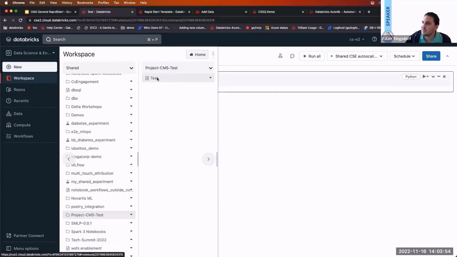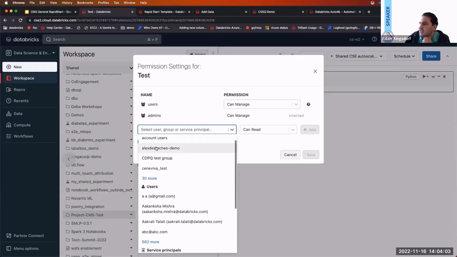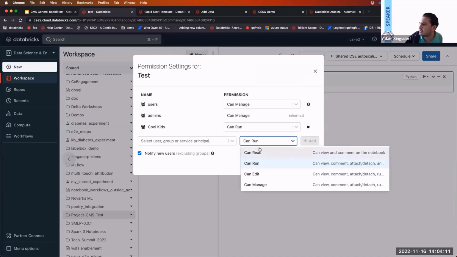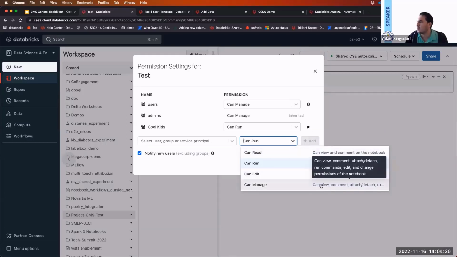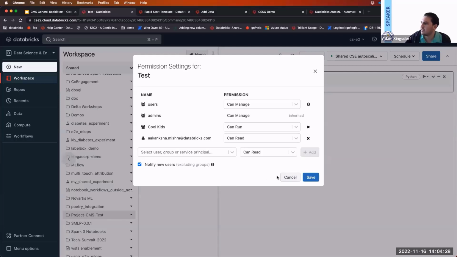Now, what's cool about this too, and why I recommended creating project folders outside of your user workspace, is you can share individual files and folders. So if I click permissions of this file, you can see I can share this with like a group of users. Like I like cool kids, why not? Can run permissions, add, and then I would hit save, right? But you can see here there's different permission sets, right? And we actually talk about what these mean in layman's terms, just to make life easier for you, because you have can manage, can edit, can run, and can read permissions, right? And I'm not going to get into all those now, just know that those exist. And you can actually add permissions for individual users as well, and things like that. And you can hit add, and then you would just hit save.